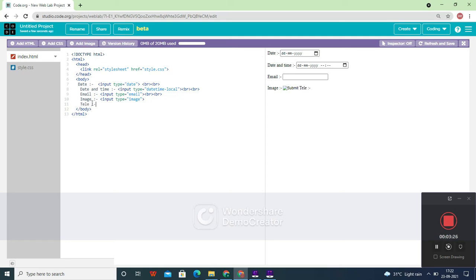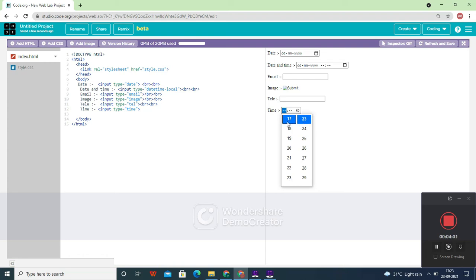Next is the telephone. Let's give input type equals tel, where you will be able to give your telephone number. The next one is the time. Let's give input type equals time, where you are able to give the time. It's 5:23 and it's already showing me that, because that is the time right now.